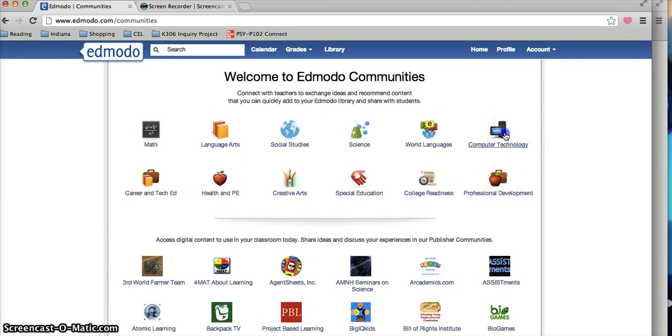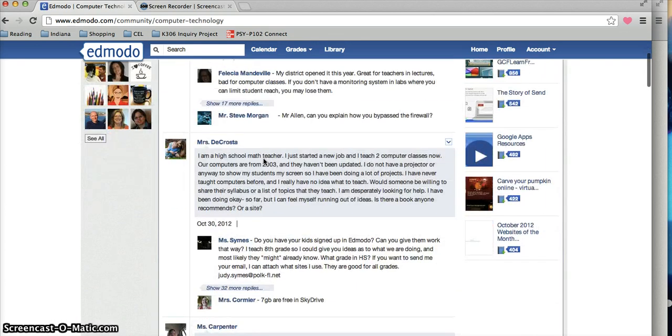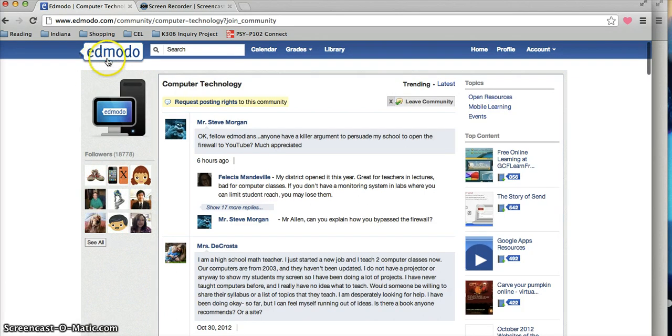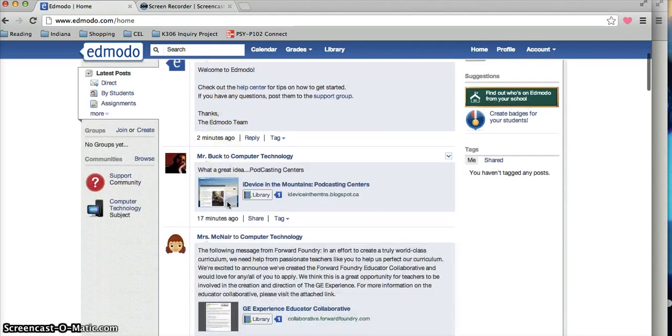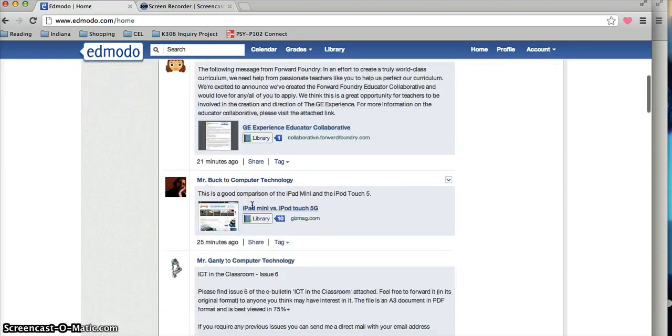So if you click on one of the groups, choose computer technology, you'll see it has different teachers contributing to the communities, and then you can follow this subject and then those posts will show up on your Edmodo screen. So we're going to follow computer technology, and then if you go back to your Edmodo page, now you'll see that what the teachers contribute to the technology page is available on your home newsfeed.